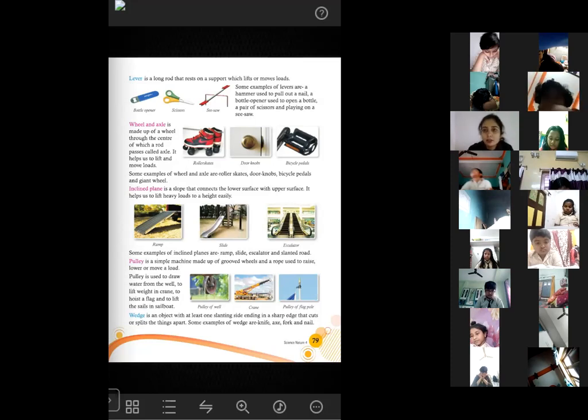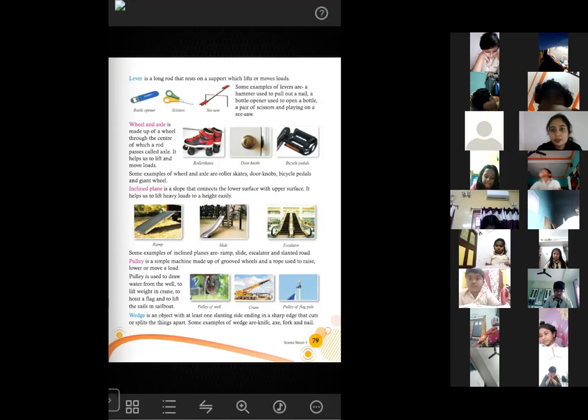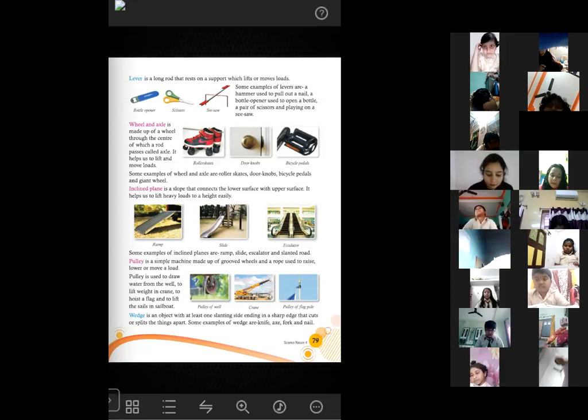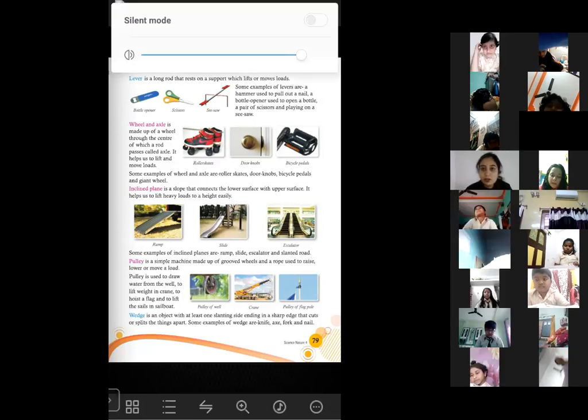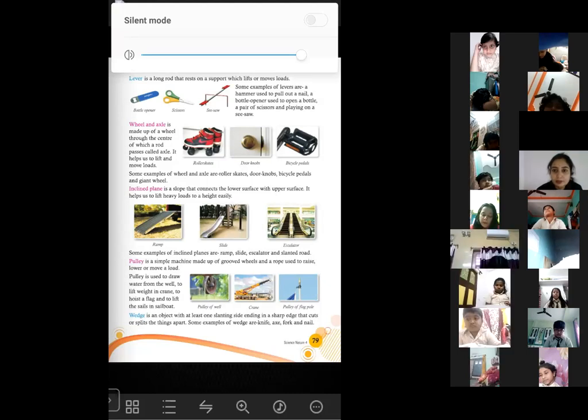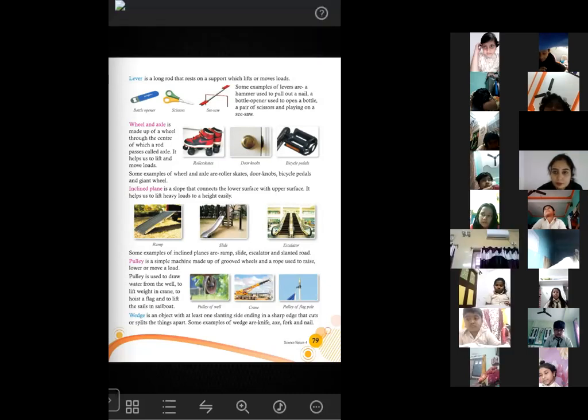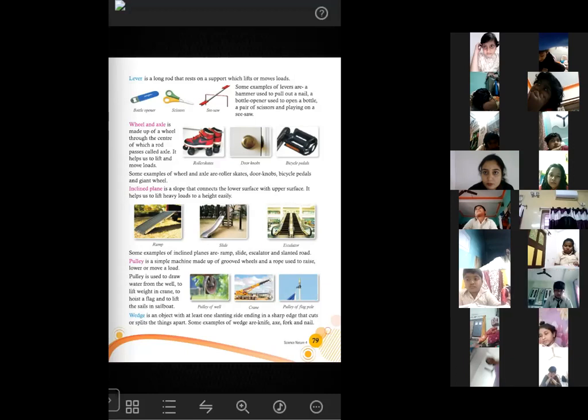I can see some students are raising their hands. Okay, tell me why you have raised your hand. Nora Ali. Yes, ma'am. Some doubts regarding this chapter. Yes, Nora, tell it a little bit loudly. Ma'am, I have some doubts in this chapter. Okay, from this chapter you have some doubts.